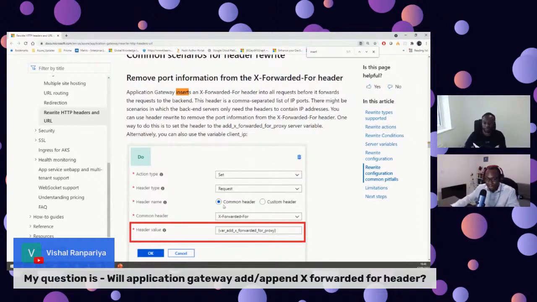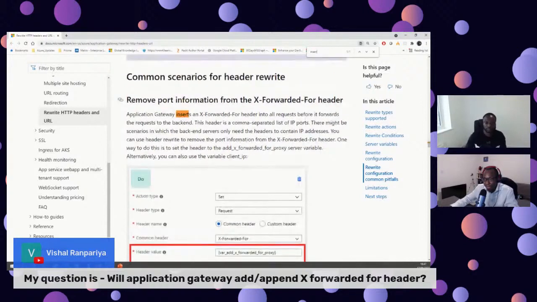So good one. As you can see, you can specify a common header, or you can even specify a custom header. So essentially, you can do URL rewrite. You can rewrite URLs for this. So let me put this in the chat window for Rachel, and hopefully this answers your question.